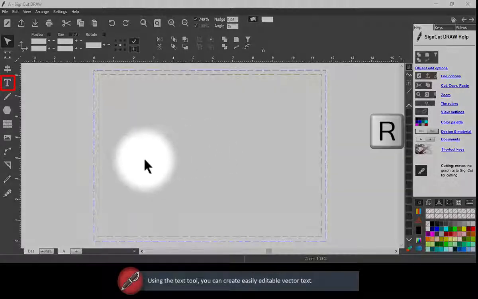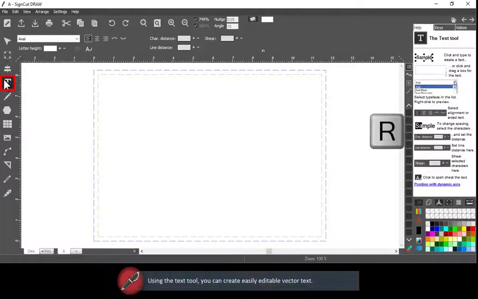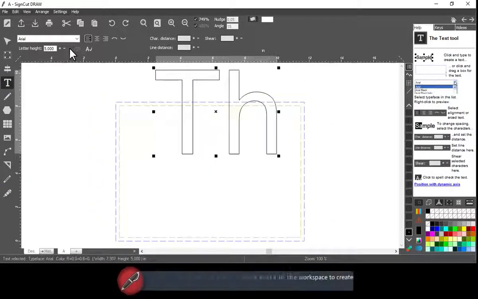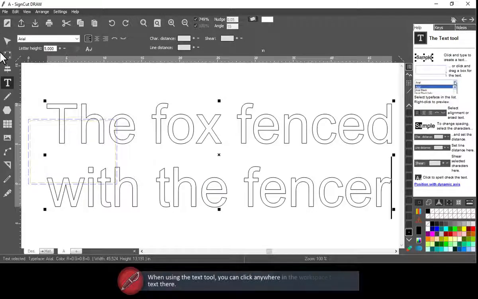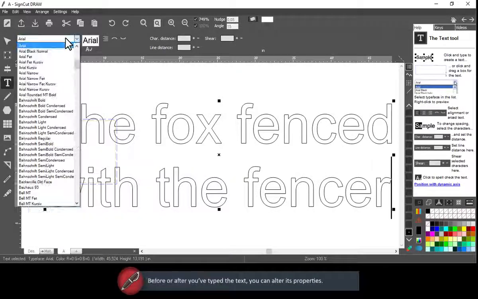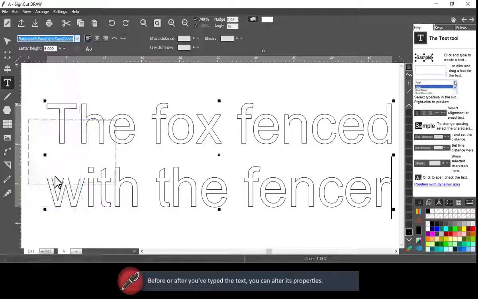Using the text tool, you can create easily editable vector text. When using the text tool, you can click anywhere in the workspace to create text there. Before or after you've typed the text, you can alter its properties.